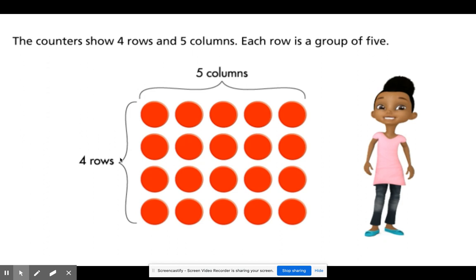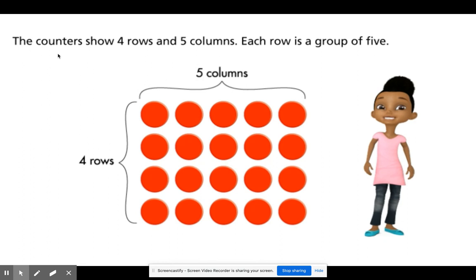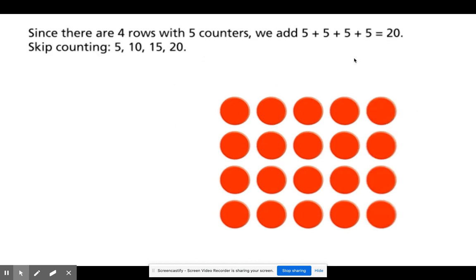So now we've replaced the swimming medals with counters. You'll notice the side represents the rows and up on top represents the columns. The counters show 4 rows and 5 columns. Each row is a group of 5. Since there are 4 rows with 5 counters, we add 5 plus 5 plus 5 plus 5 equals 20.